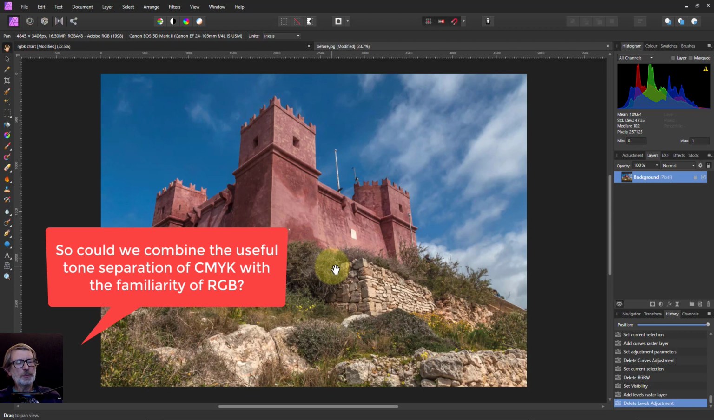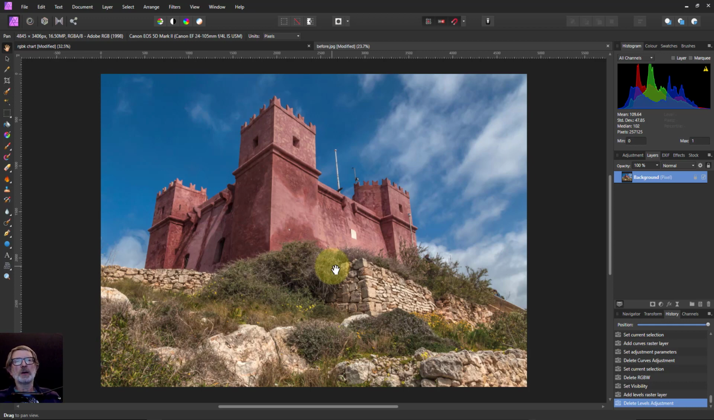However, wouldn't it be nice if you could stick to red, green and blue, but it's useful to have that separating out of the blacks, so you can do things like change the tone without affecting the color. Well, here's a way of having your cake and eating it.